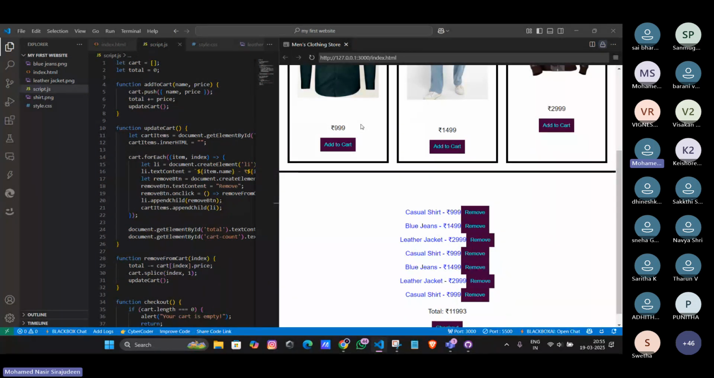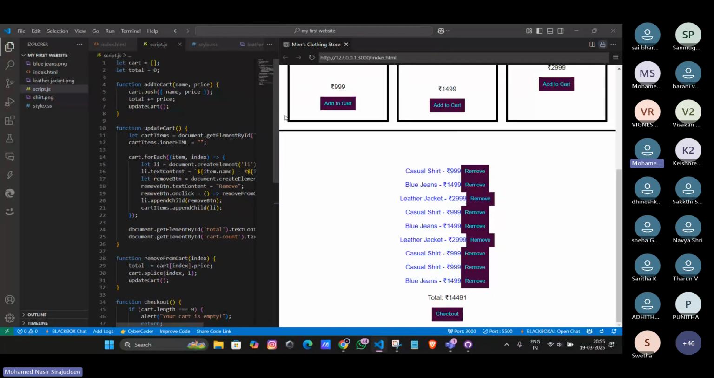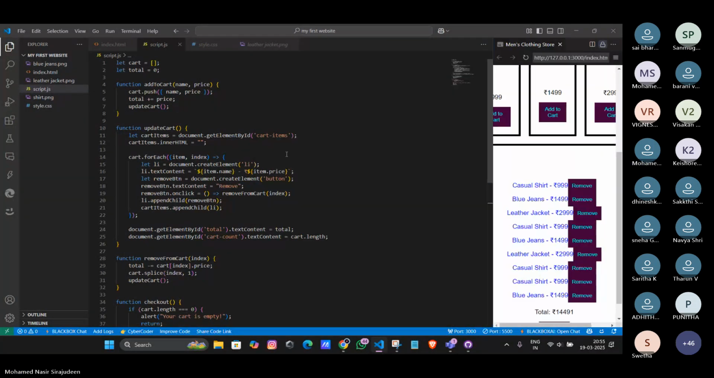You can see here function. It has defined a function called add to cart with name and price. So this definition of function is the same for every programming language you can ever think of. A function is a block of code that can be executed as many times as the user wants. That's it. This is what a function is. In any programming language, what is a function? A function is a block of code which can be executed as many times as the user wants. That is called a function.